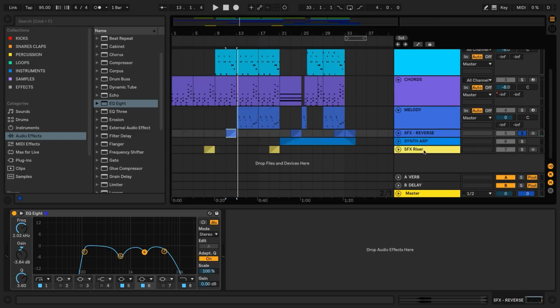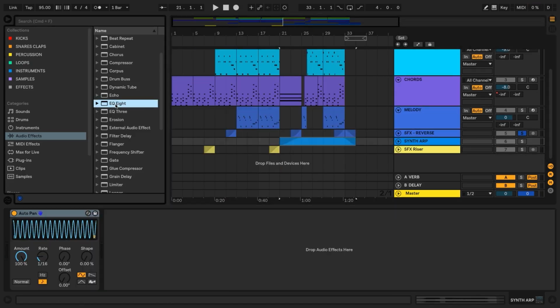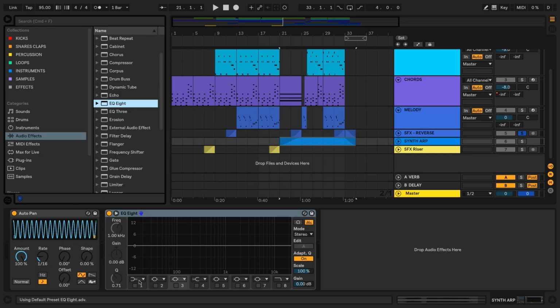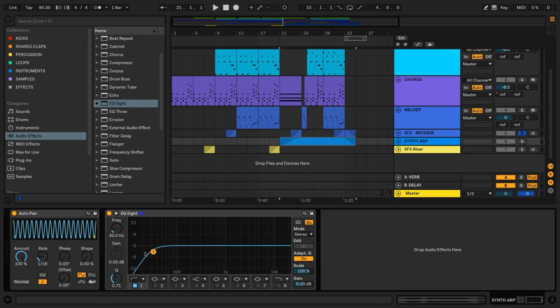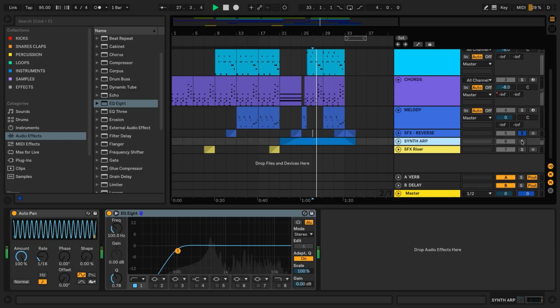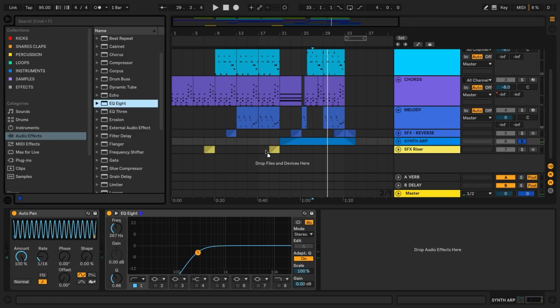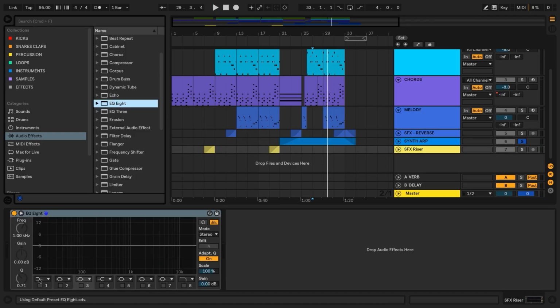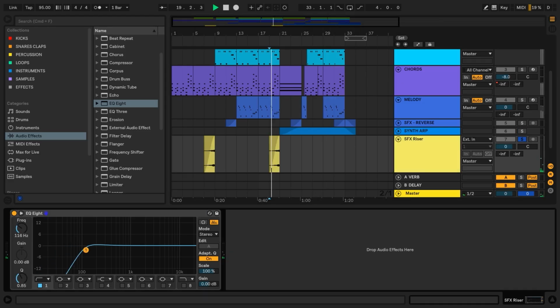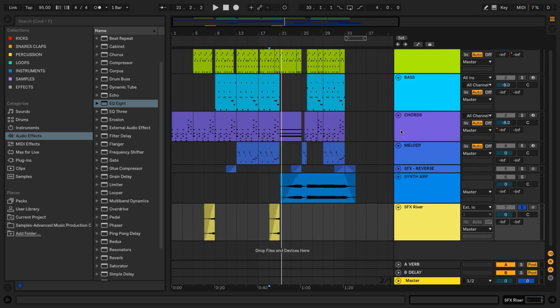Cool, tame that down. For the synth arp, we're going to keep it pretty easy. We're just going to add a low cut. And we're going to do the same for the sound effect riser. Nice. And let's go ahead and make some volume adjustments here.